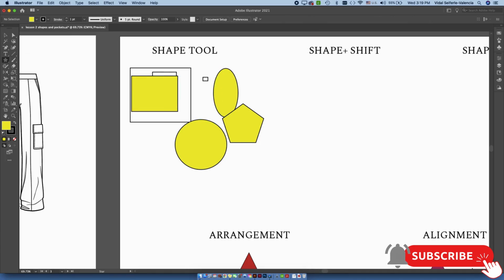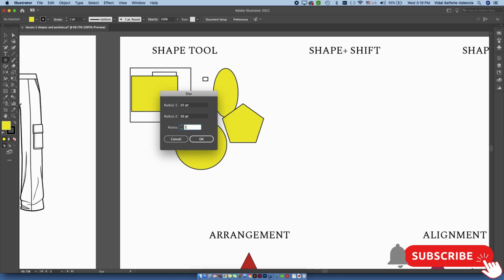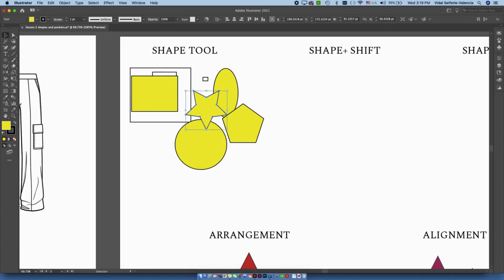The star tool is similar in that if you tap, it's going to ask you for 2 radiuses. It's going to ask you for the inside radius and the outside radius, and so that's saying from the center of the star to the outmost part, and then the center of the star to where the outmost parts are intersecting. So if I just do a standard 5-point star, you'll see that the radius from this center to this outmost point is the 50 points, and this center to the inside point here is 25.